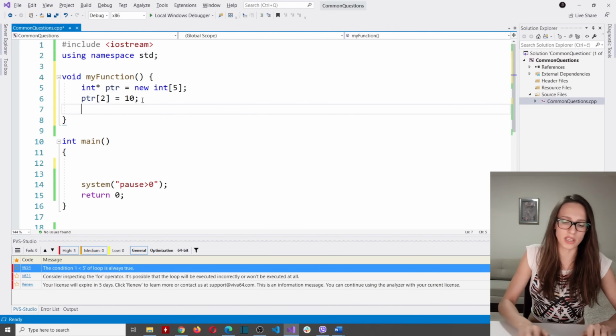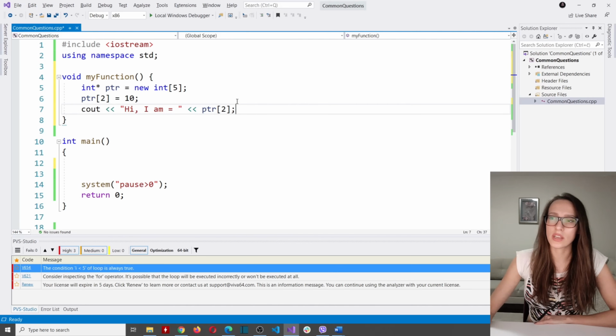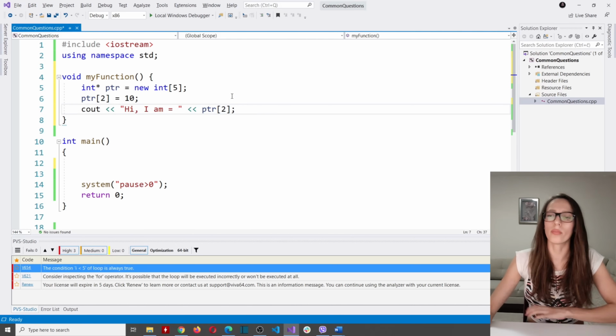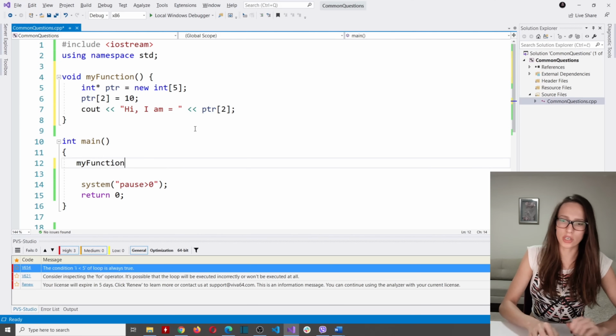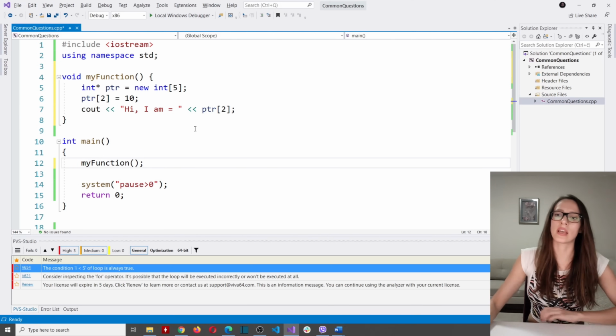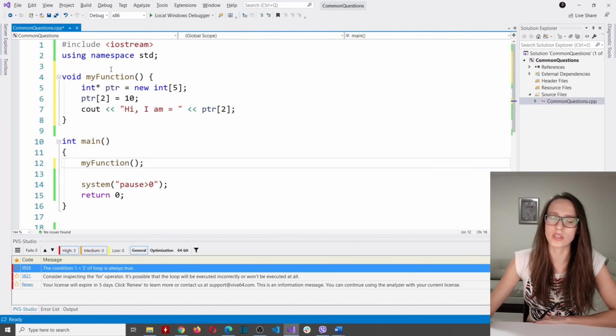And then let's just write out something. Let's say, hi, I am equal to, and then ptr of 2. So this here is a pretty simple example that does basically nothing important, nothing useful, but I will use it to demonstrate a very, very big issue that can happen in this situation. So I'm going to invoke this function here. I'm going to say my function, like this, and I have successfully invoked this function.